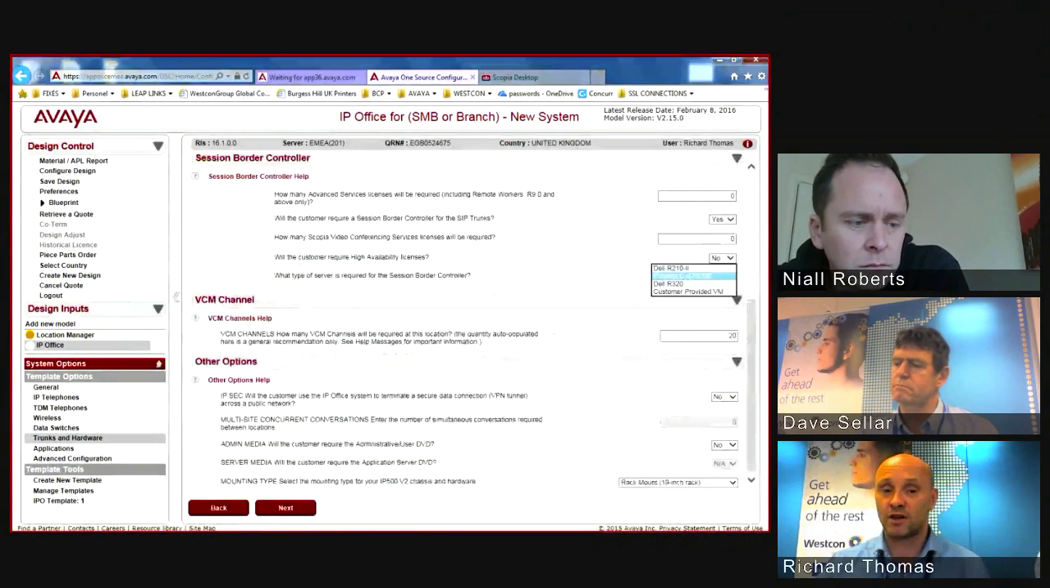VCM channels are all worked out by the system, so we don't have to touch those. The other options, really, what I would do, media server, yeah, we're all good. Generally, you don't have to touch that. It's very, very rare we'll change a rack mounting kit on this. It will stay as default. So we'll go to our next page.